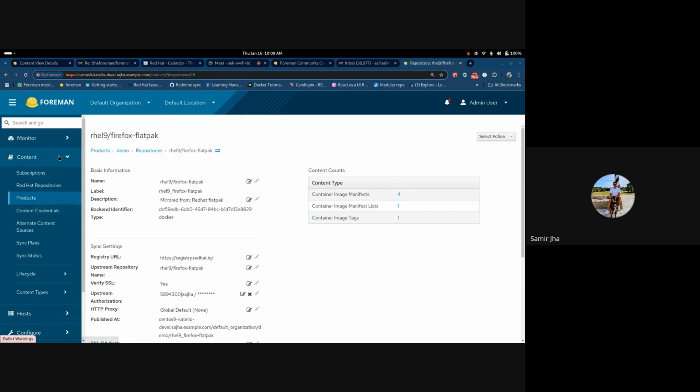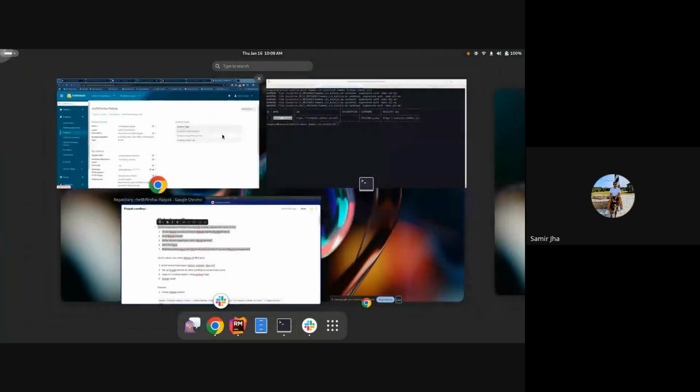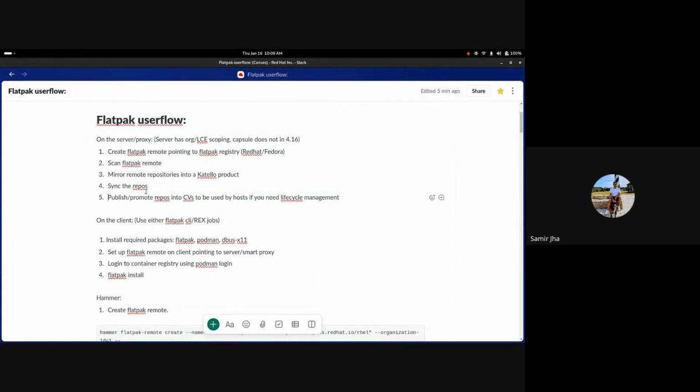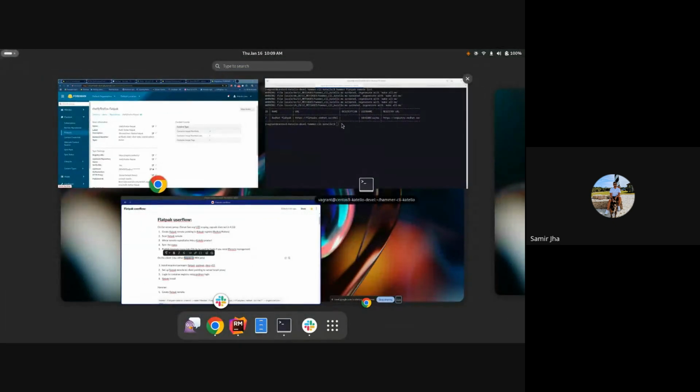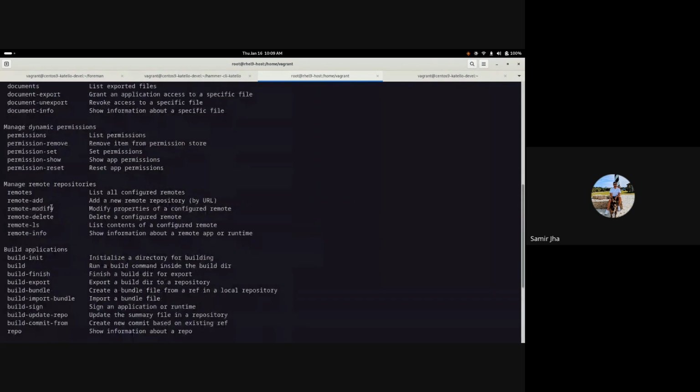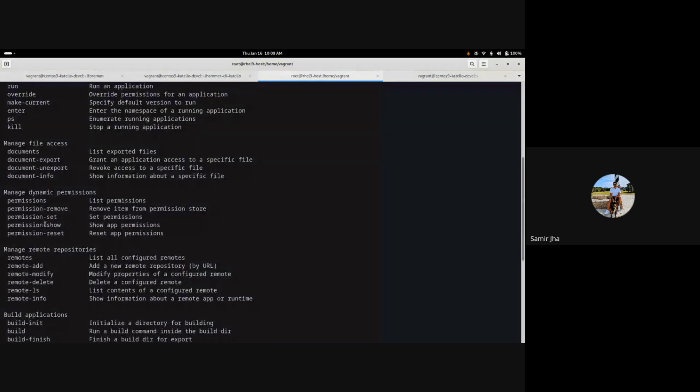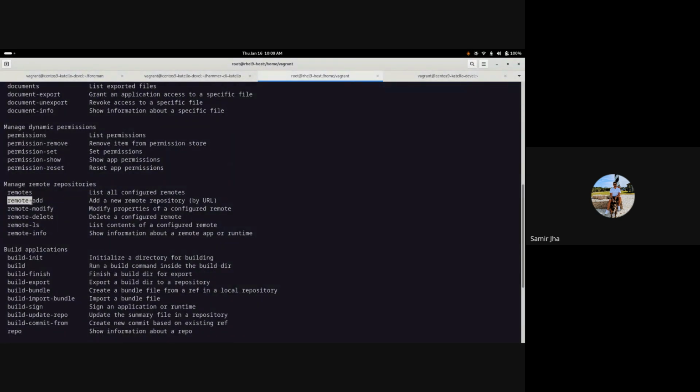All right, so we have everything set up on the server side. What I do want to show now is how the client would go about using it. In an earlier demo, I used the Flatpak CLI directly on the client, so you have that available. If you do a flatpak, you have a bunch of remote commands. You should be able to use remote add, for example, to add a remote on the client pointing to the Satellite Flatpak registry.